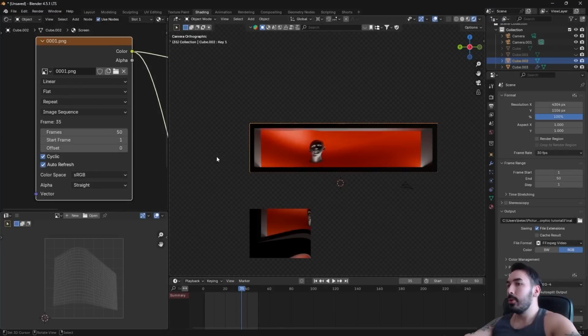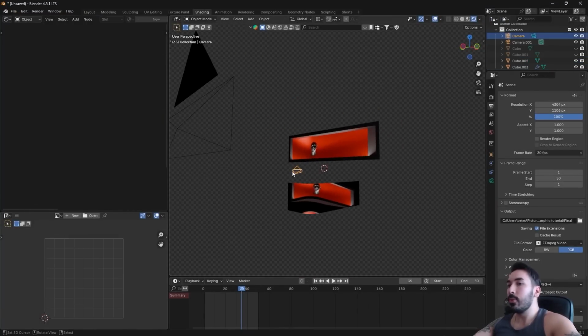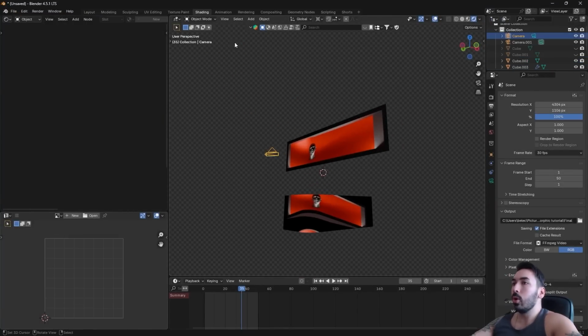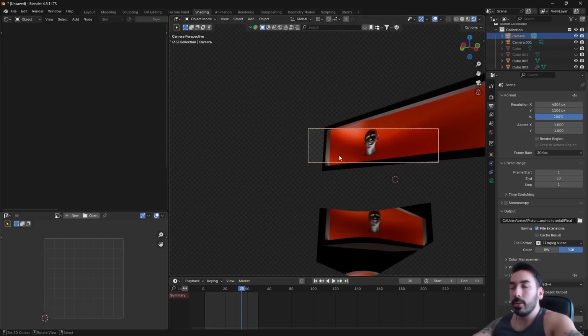Okay, so now we got our video ready to go. Let's check out what it looks like on the original screen. So we're going to take the first camera that we had here before. We're going to go back up here to view, go to cameras, set active object as camera. Now this is the default camera. We're going to set the resolution back to 1920 by 1080p here.